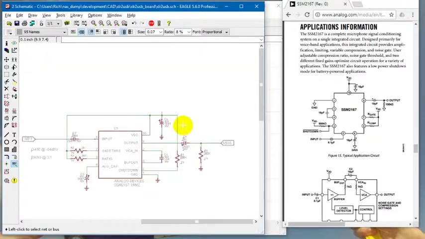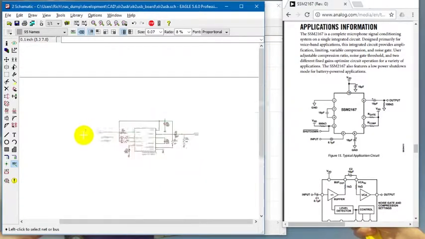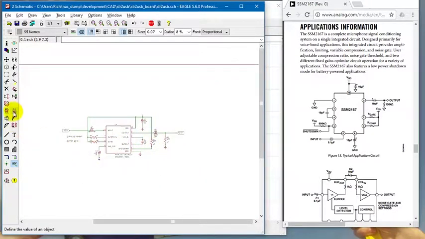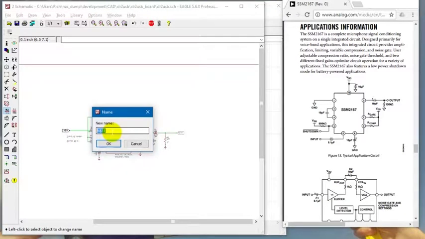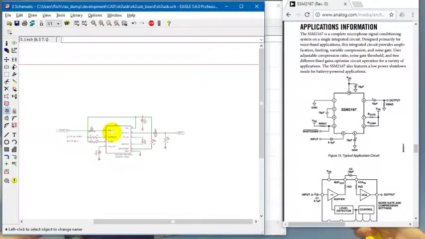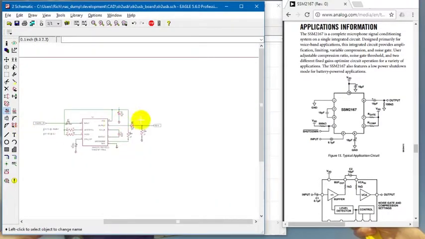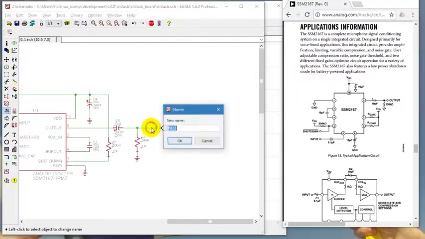Okay. Now, $N$11 and $N$10 are kind of stupid names. So let's go ahead and give it a real name. I'm not going to click on that. I'm going to click somewhere else and say, oops, that was the value thing. Say name. And I'm going to call it audio in. And you can see it changed to audio in. And this one's going to be called compressor out.